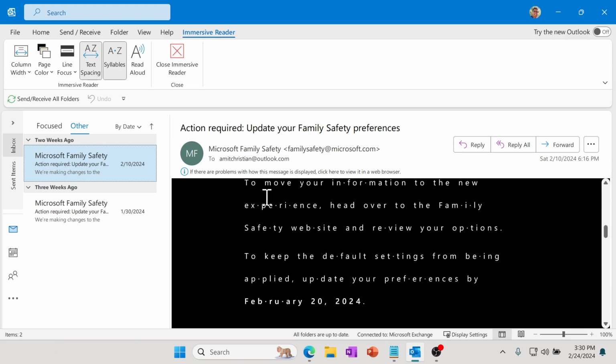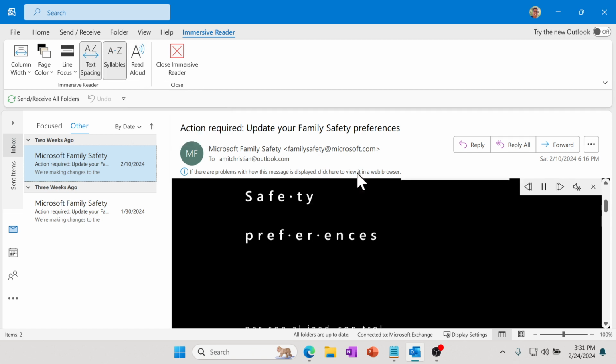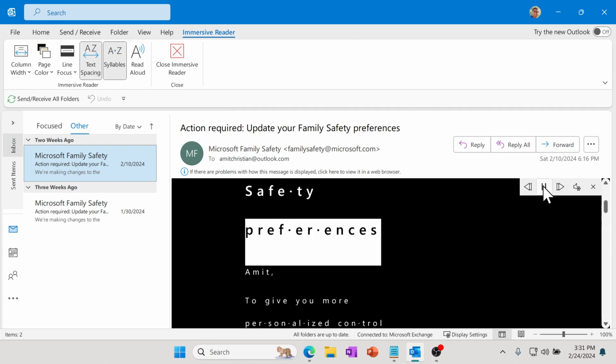Now, this is just a reader. So by changing these settings, you're not changing the content of the email. All you are doing is changing how it is viewed, or how you can see it. You can also enable a read aloud feature. Basically it will read the email for you. So if I click on that, it will start reading it.